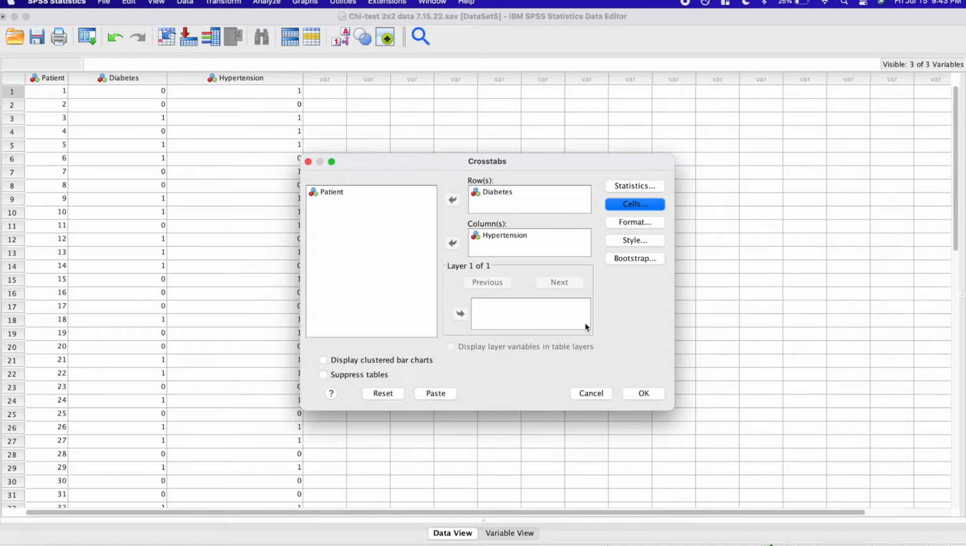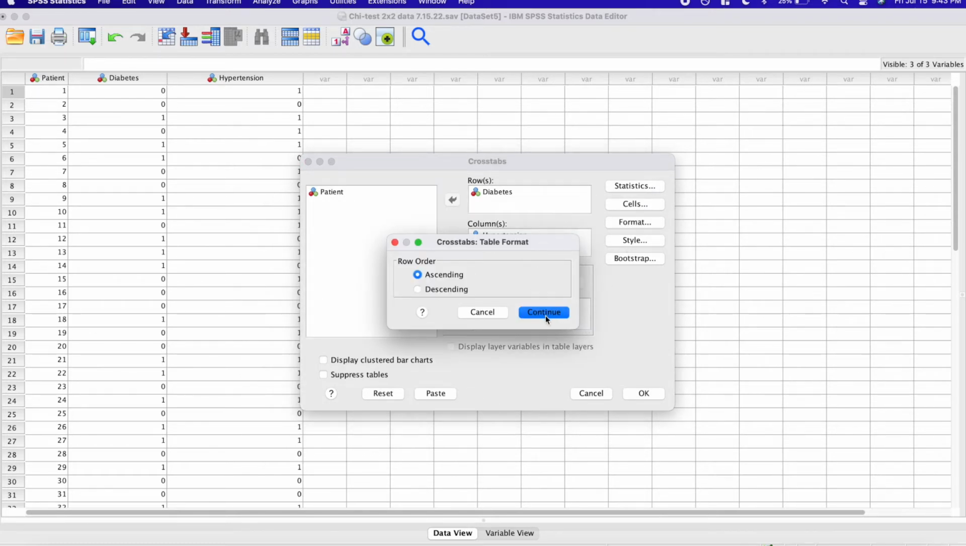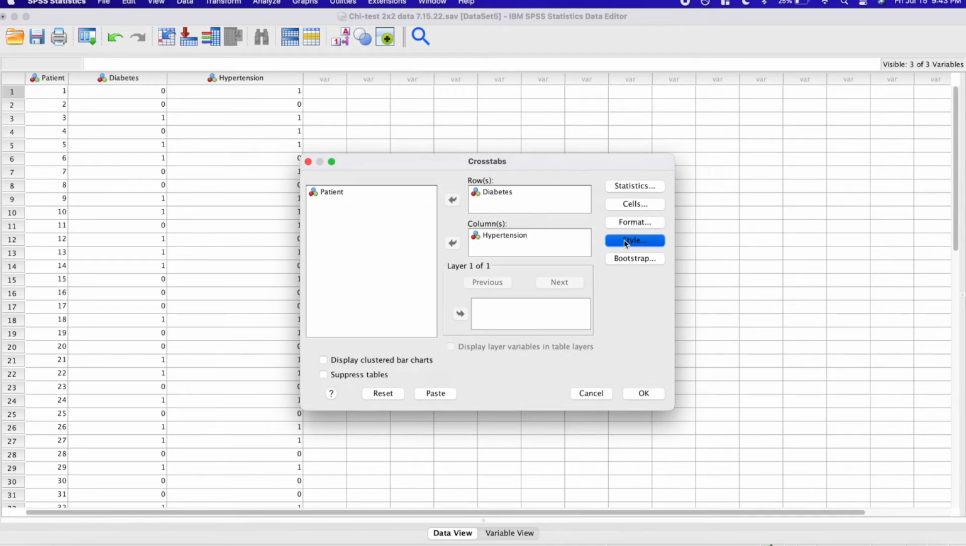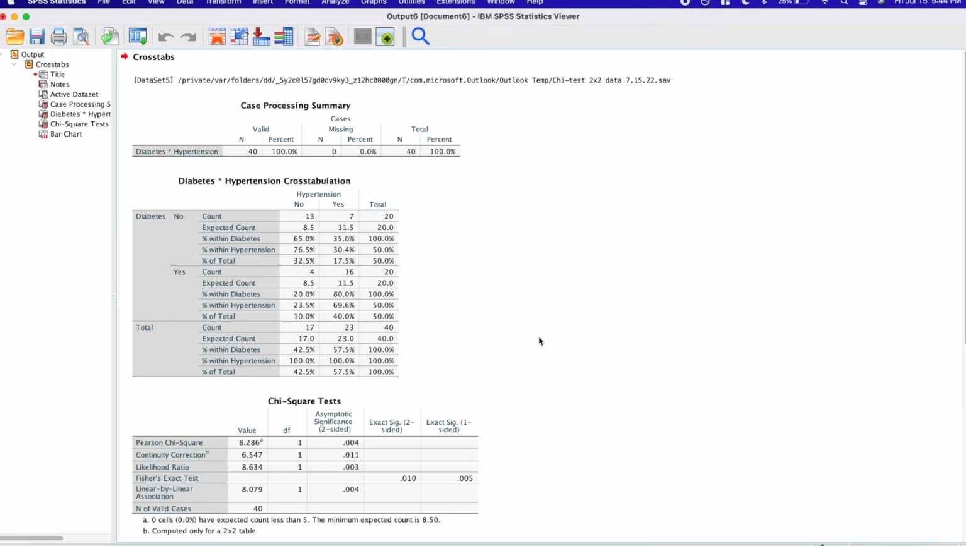We don't change the format or style tabs, but we will go through what that looks like for consistency's sake. In our example, we are not bootstrapping, so we will not click the Bootstrap tab. Finally, click the Display Clustered Bar Charts box, and we can press OK. So here is what the output of our test looks like.